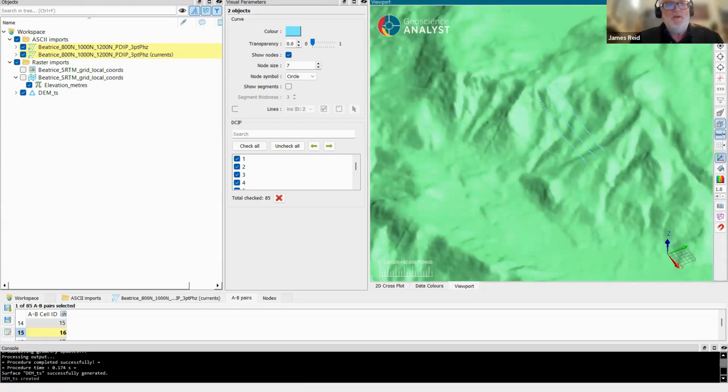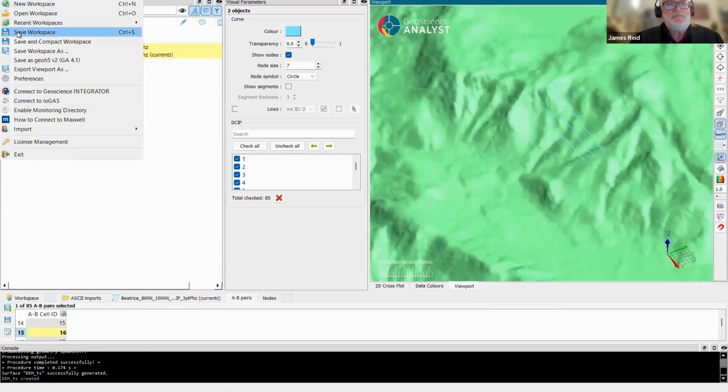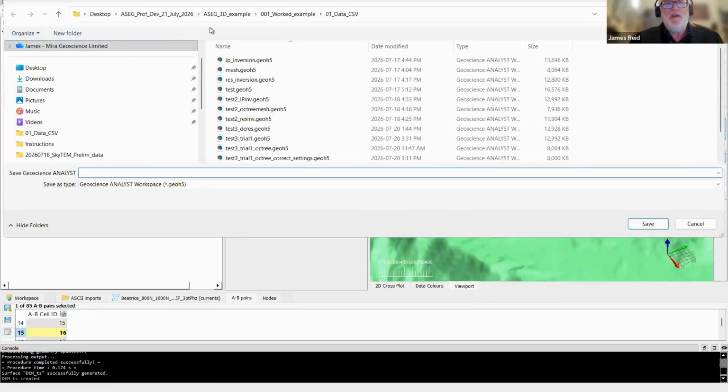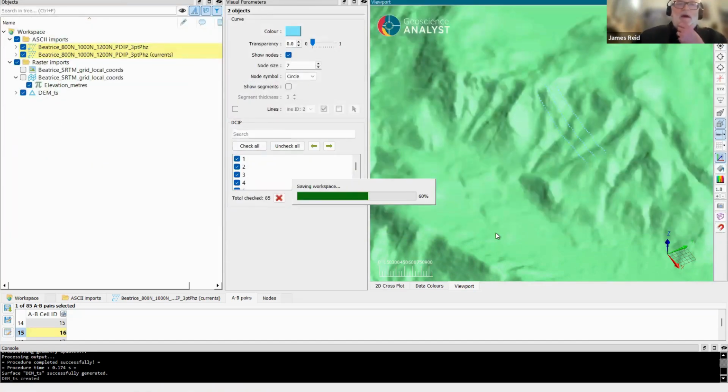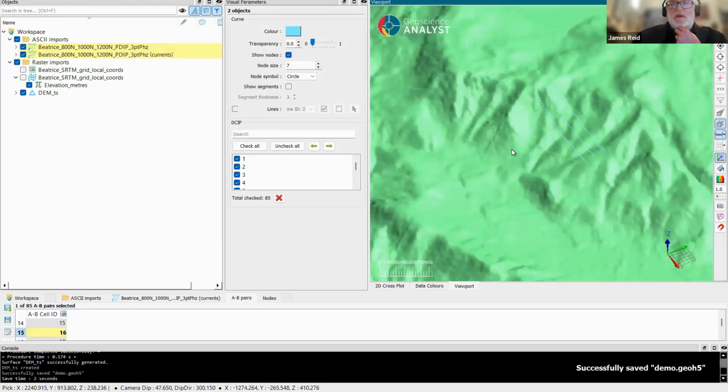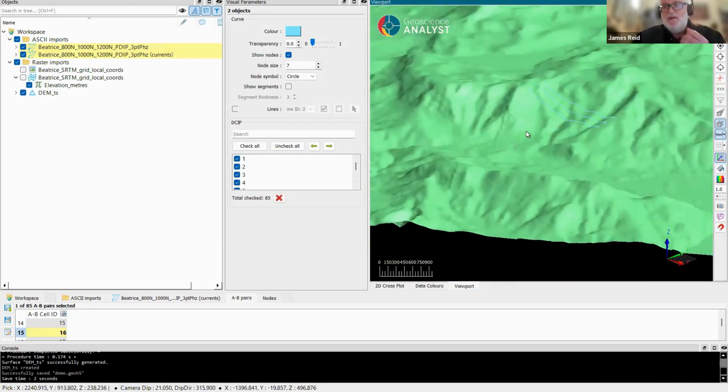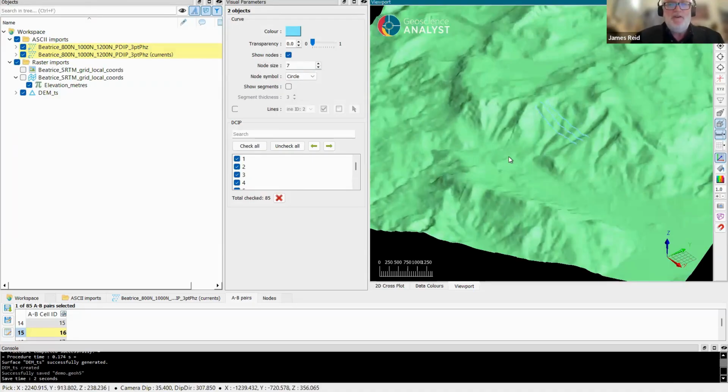So before I continue, I'm just going to save. It's just a good habit. I'll just call it demo. You can see I've had a few previous attempts here. It's just a good habit in the event of anything untoward happening to your project.